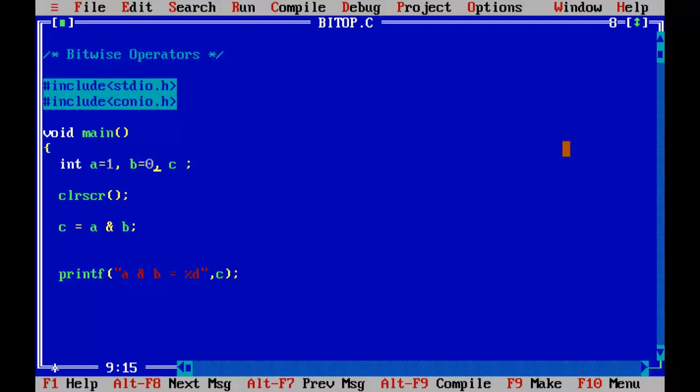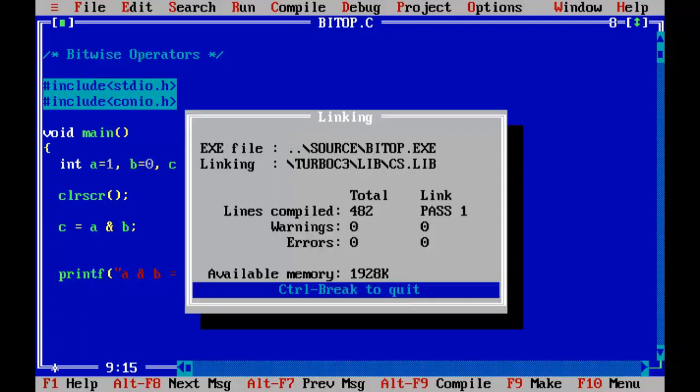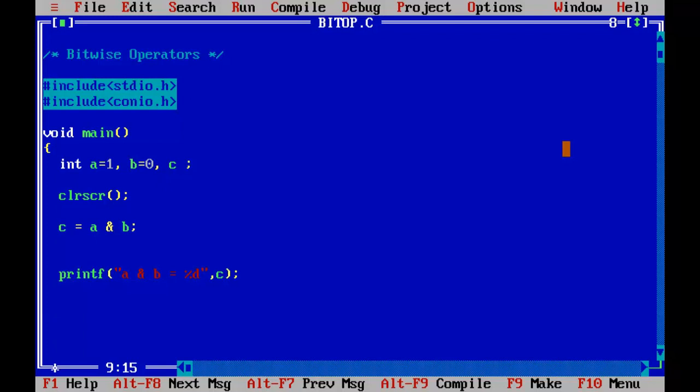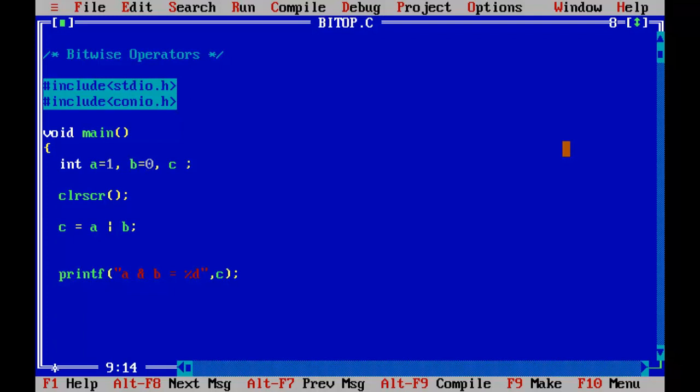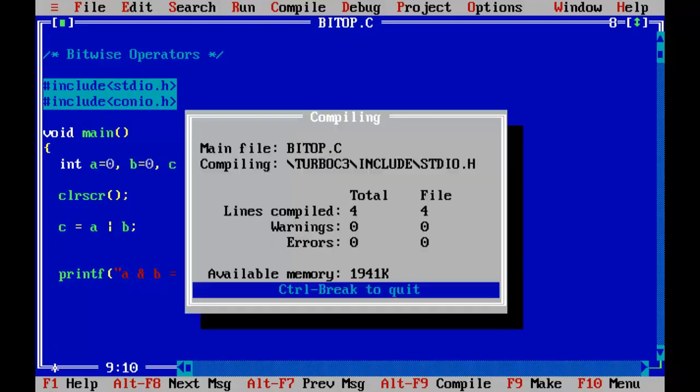So when I change this to 0, obviously it will be 0, right? Now let us try the OR operation, A or B. So A is 1, B is 0, which means 0 0 0 1 or all zeros. So we are doing the OR operation between 1 and 0. Control F9, which gives 1, because 1 or 0 is 1, right? When we have both ones, obviously it will be 1. Yes. When we have both zeros, the result is 0, right?